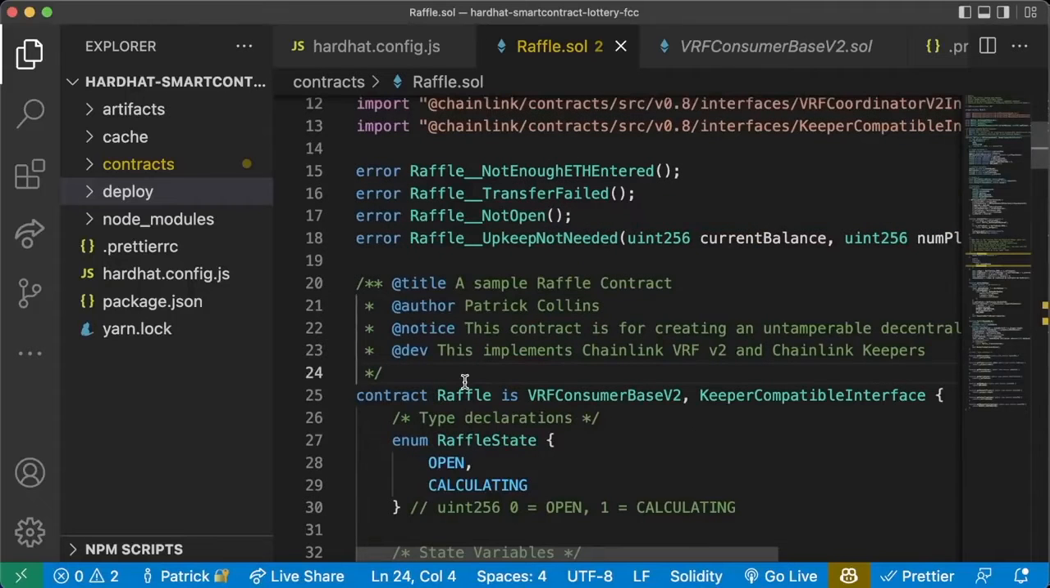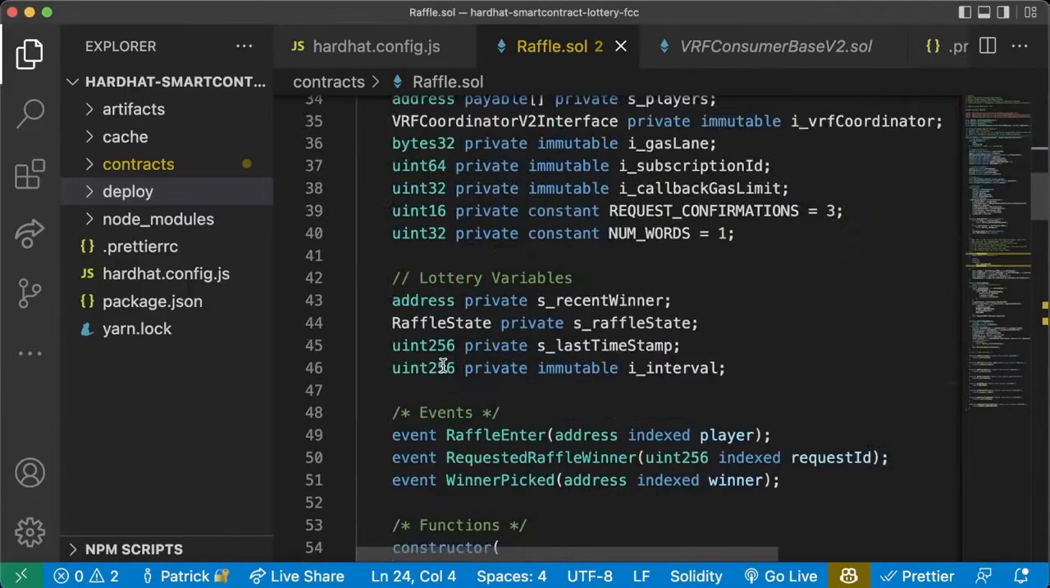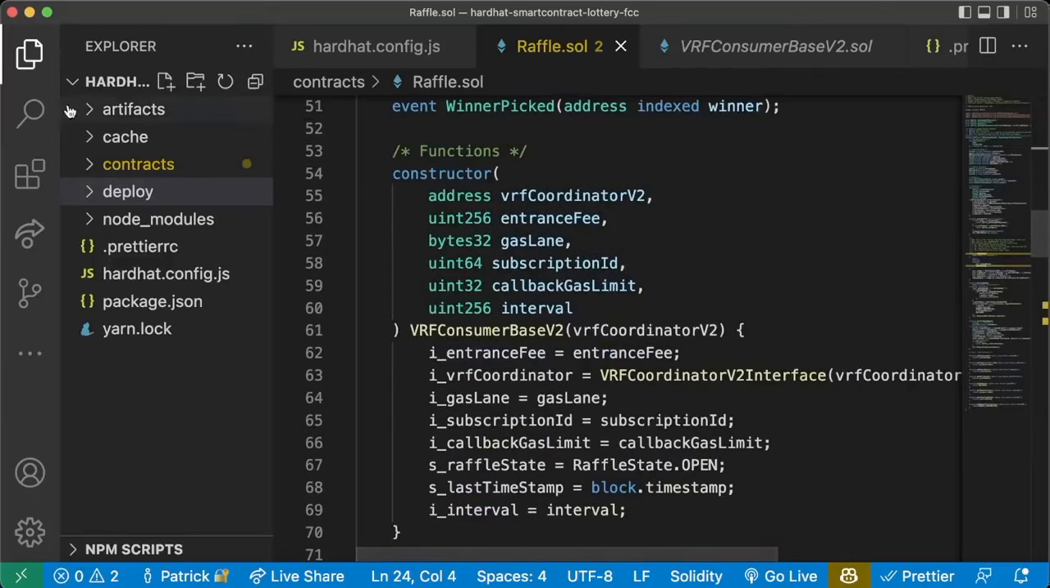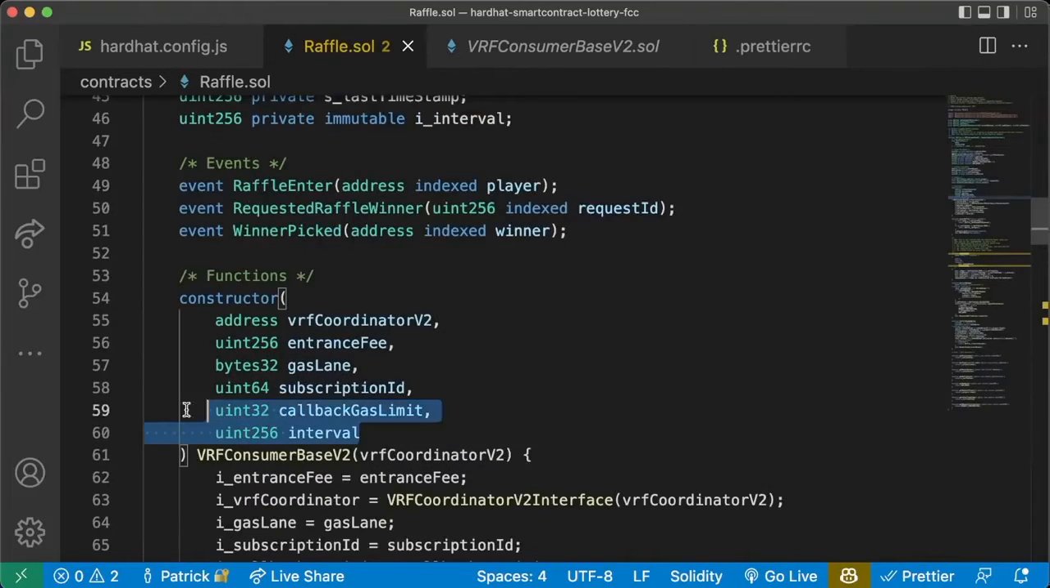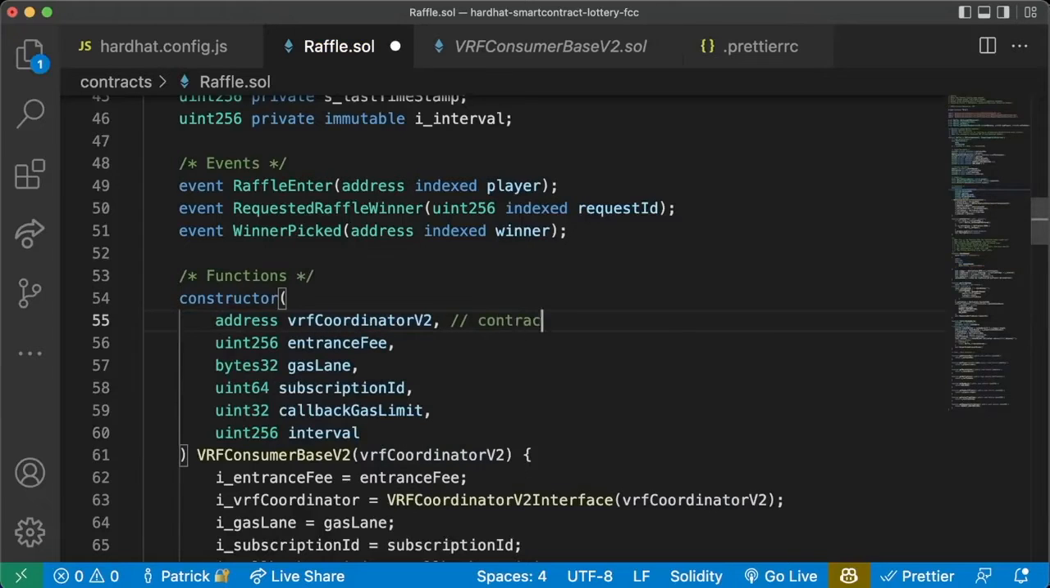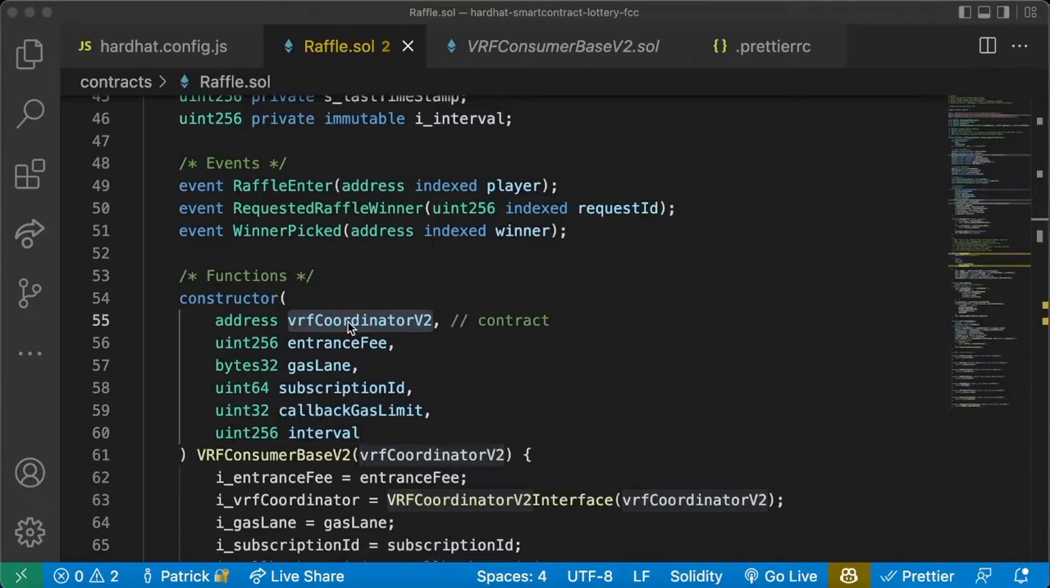Now with our raffle contract, there's a couple of things in here that we want to make note of. First thing is that our constructor right now is absolutely massive. There are a ton of parameters in here that we need to account for. Let's take a look at our constructor and see if there are any contracts that we're already interacting with. Okay, VRF coordinator v2, this is a contract address. Entrance fee, no. Gas lane, no. Subscription ID, no. Callback gas limit, no. And interval, no.